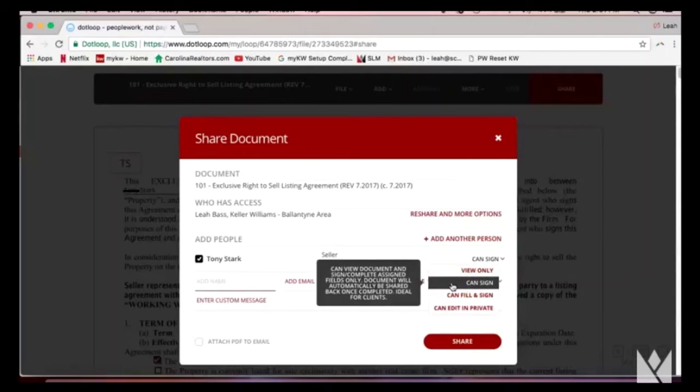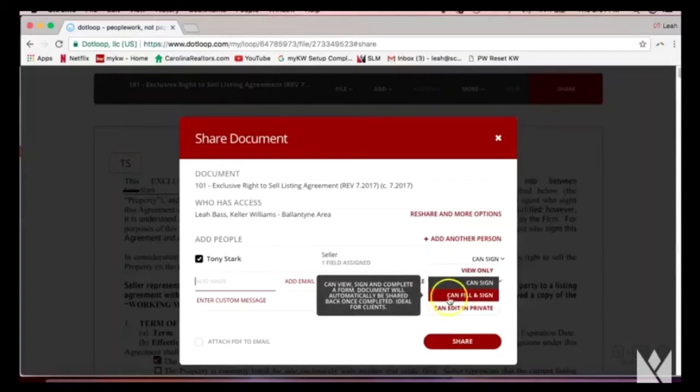Most popularly, you'll use the Can Sign option. That is typically what you'll use every time. All right, and that allows them to sign any fields that you have manually assigned to them. Moving on down, this Can Fill and Sign.